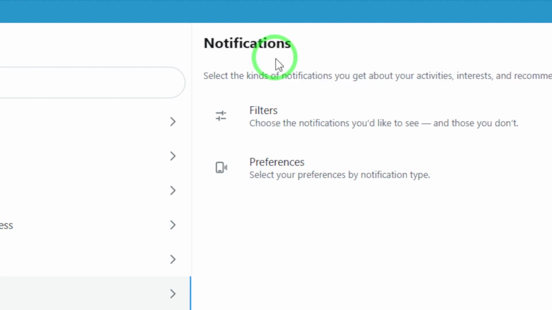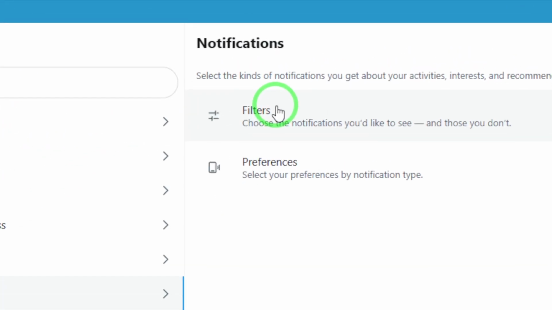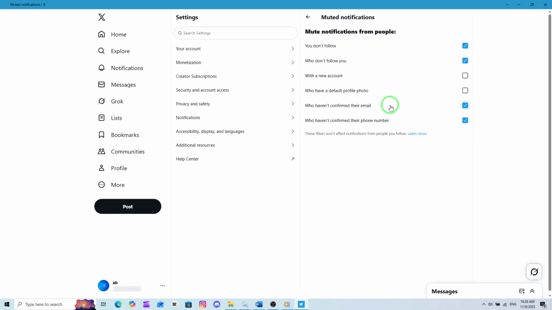You'll notice a gear icon or the word Settings. Click on that to open your notification settings. Next, find and select the option called Filters. This menu allows you to manage what kinds of notifications you see or silence. It's where muted and filtered notifications are controlled, giving you more freedom to choose what reaches you.